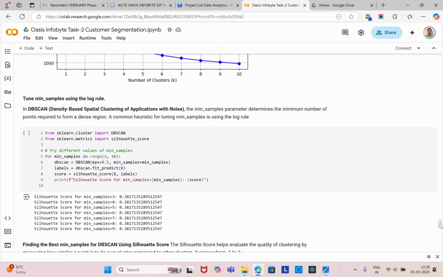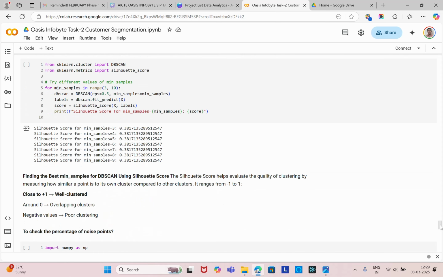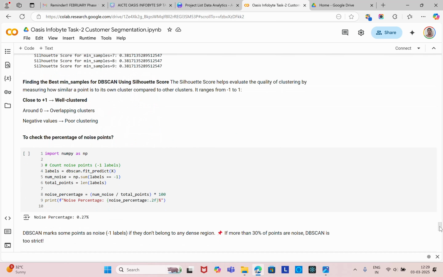Next, we can choose the minimum samples using the log rule. In density based spatial clustering of applications with noise, the minimum samples parameter determines the minimum number of points required for a dense region. These are the different Silhouette scores for the minimum samples chosen here. Next, we can find the best minimum samples for DBSCAN using Silhouette score. A value close to 1 means it is well clustered, whereas values around 0 mean the clusters are overlapped, and negative values we can finalize as poor clustering.